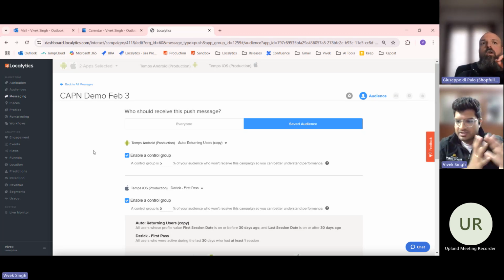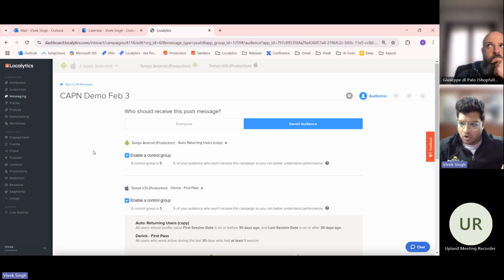Exactly. Yes, as long as it is mentioned in your saved audience, you will be able to select it over here. You can't select or create a new audience while building the campaign itself. Because this feature is only specific to push campaigns, right? You can't create an audience which targets both the platforms at this point of time.